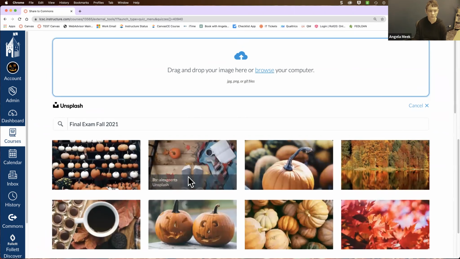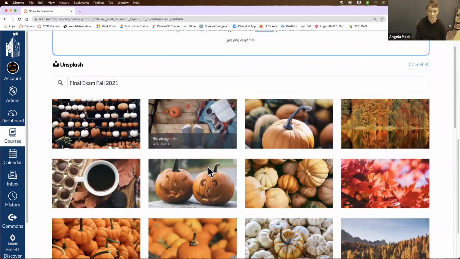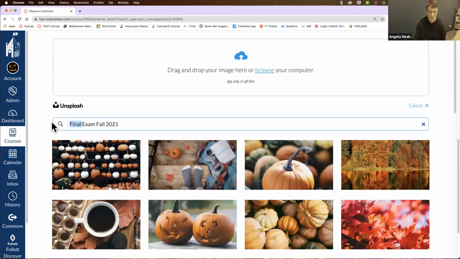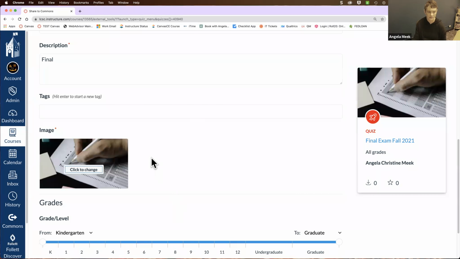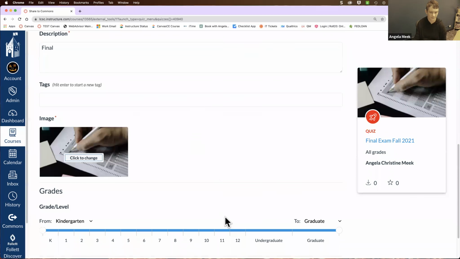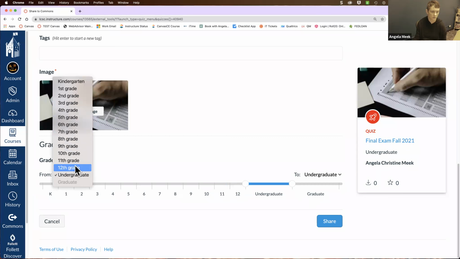It's already found the word fall, so now it's bringing up all these pictures of fall. But if I were to get rid of that in my search terms, maybe I'll find something a little more relevant. There we go, that looks nice. And those are all free to use images, so you can just grab whatever and it'll drop it on there. And then you can control the grade level if you want to change that. You can use the sliders or you can use a drop down to tell it what grade level it is.